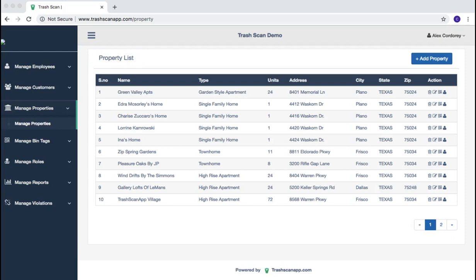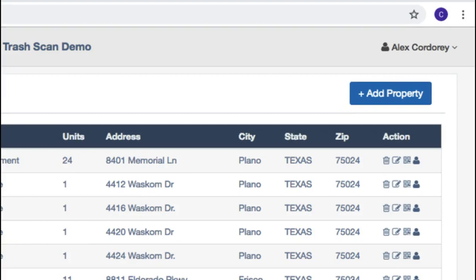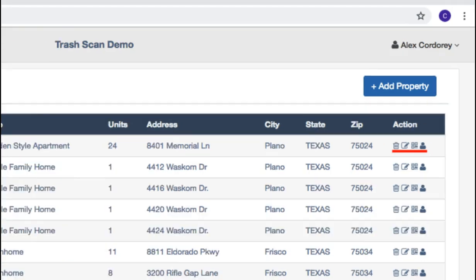Starting from the left, the Properties list is designated into 9 column headers. The property list sequence number, the name of the property, the type of property, the number of units in the property's street address, the property's city, state, zip code, and an action option. Below the action option are 4 symbols: delete property, edit, view bin tags, and view or edit porter assignments.